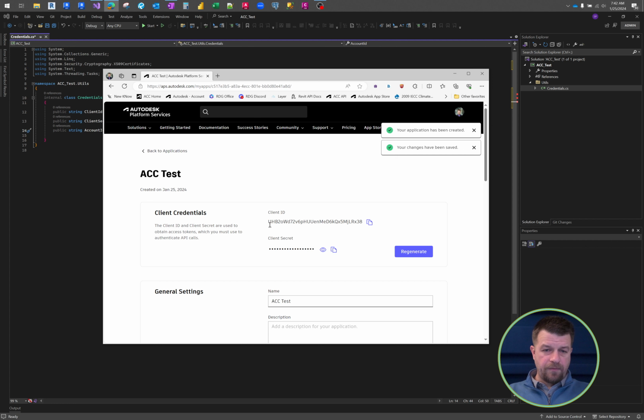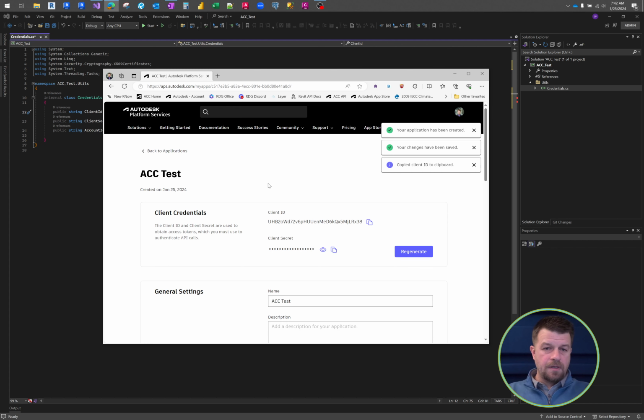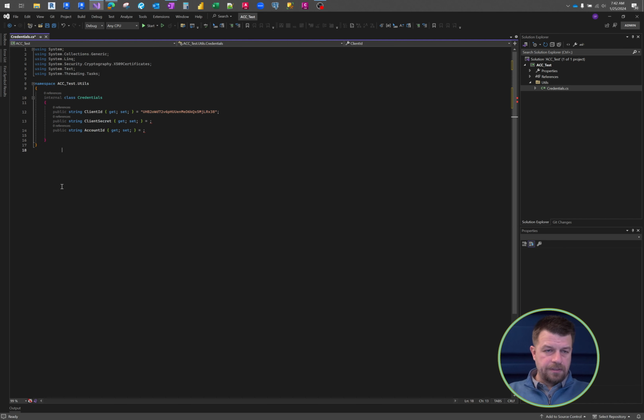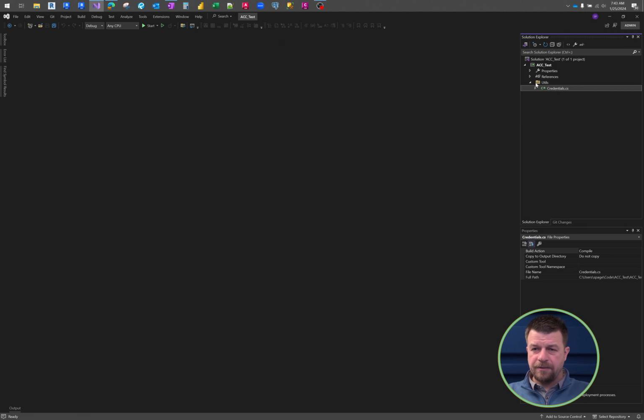So if we were to go back over here to this app, I'm just going to copy the client ID. I'm going to put that in there. Then I'm going to copy the client secret, put that there. And then I'm just going to leave both of those there for now. So we won't actually see this working just yet, but I'm just going to leave that account ID off. We can go ahead and clear up usings at the top. So now we have our credentials class that we can use kind of across the entire app. So we can close that back down.